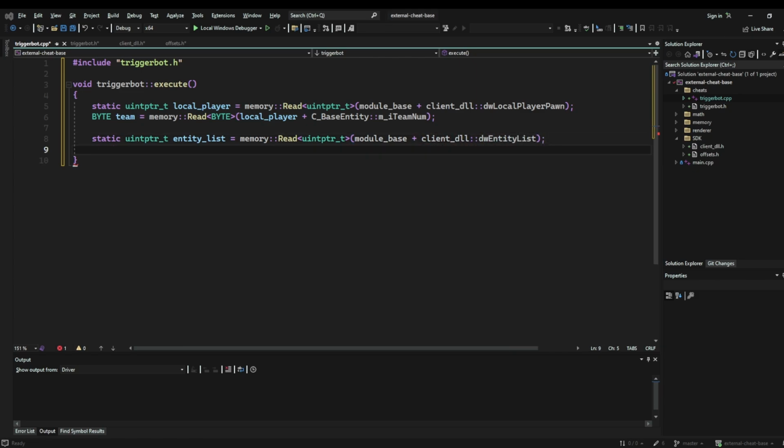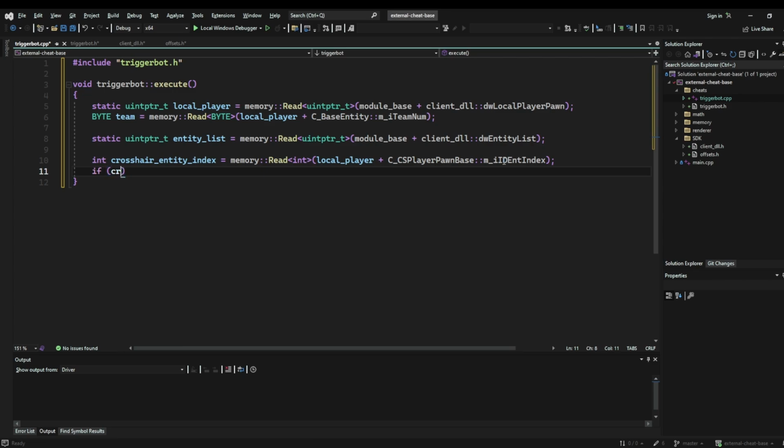Next, we're going to want to read our crosshair entity index, which is found at the local player plus the m_iIDEntIndex. What this does is it reads the entity index of any entity that we are currently looking at in game, and then we check if it's less than 0, because if it's less than 0, it means that we're not looking at an entity. Effectively, what this check does is it checks to make sure if we are looking at an entity or not, as well as giving us the index of the entity which we are able to read from the entity list.